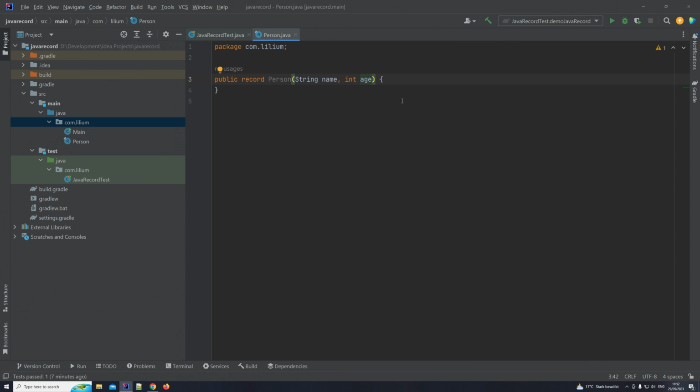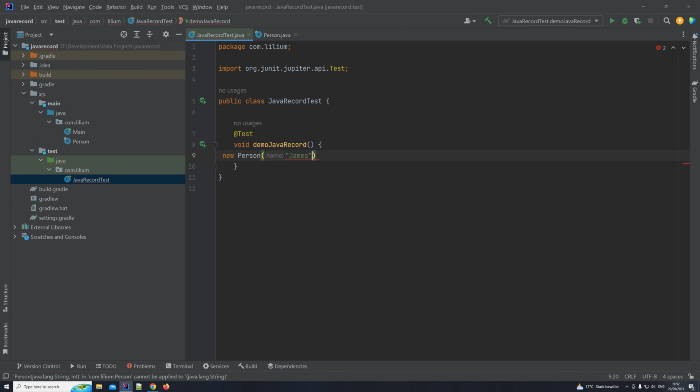Now let's see how easy it is to create an instance of a record class. With just one line of code, we've created a Person object and initialized its name and age fields. By default, record classes are immutable, meaning their fields cannot be modified once initialized. Additionally, the record class provides default implementations for several important methods. So let's have a look at them.